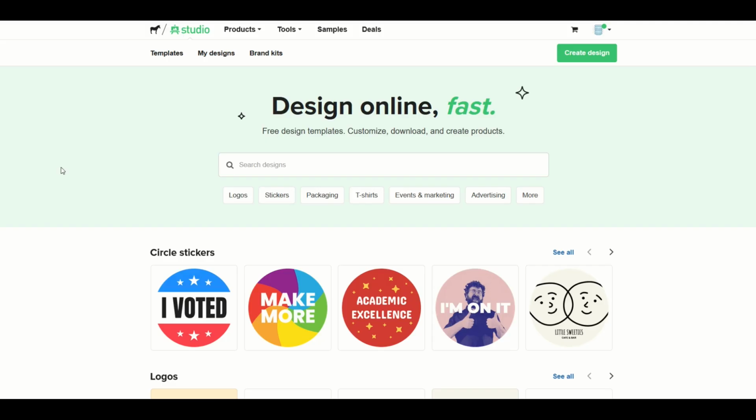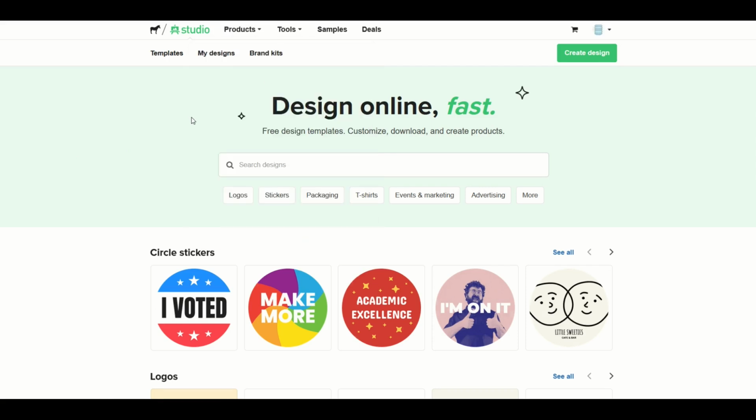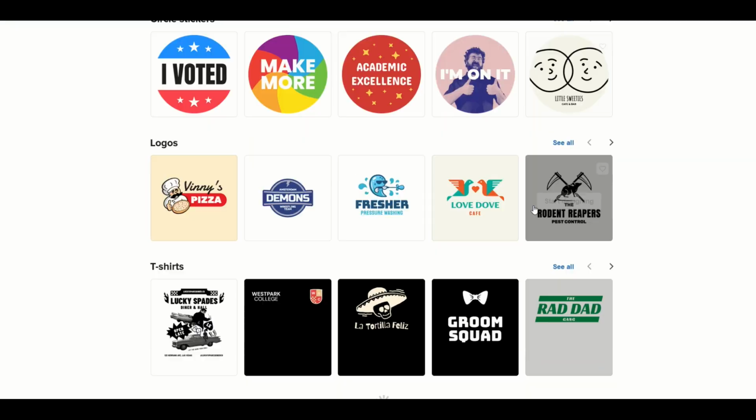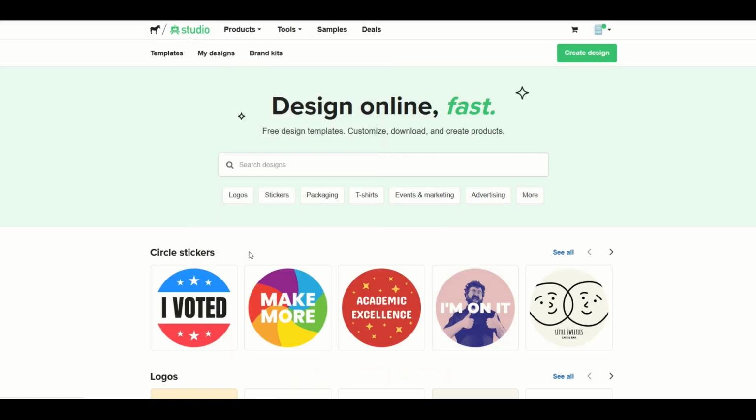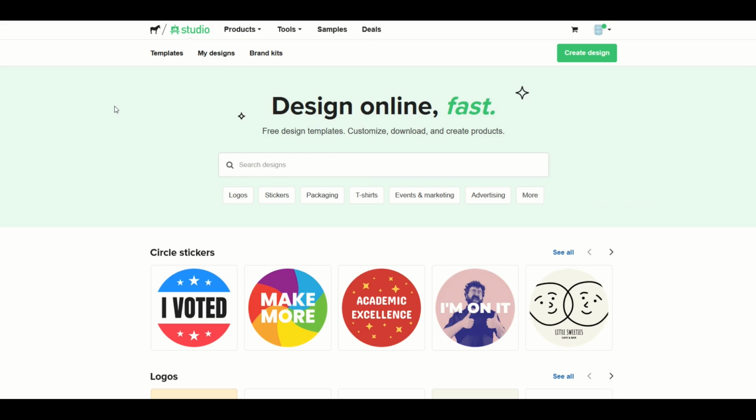I really hope you found this video helpful. I like using Sticker Mule, and I highly recommend using the Design Studio. It's a pretty fun tool, and you don't actually have to buy anything on Sticker Mule to use the design tool. There's also other graphic tools in here as well. Like, for example, you can do an upscale or a trace feature. So I highly recommend checking them out.